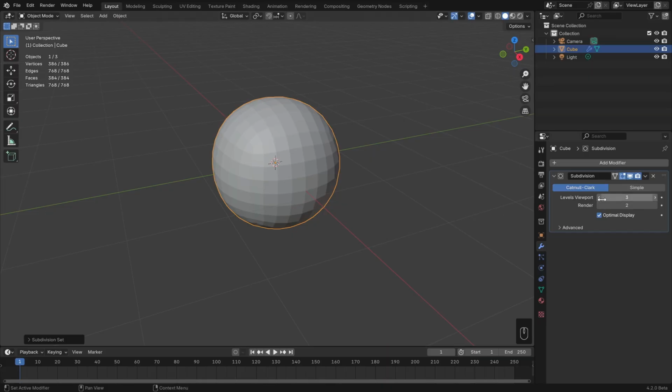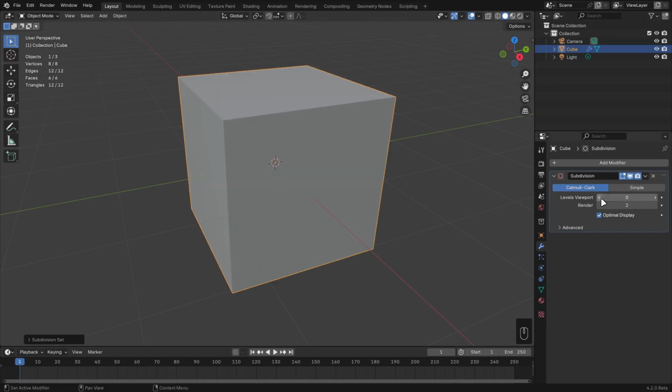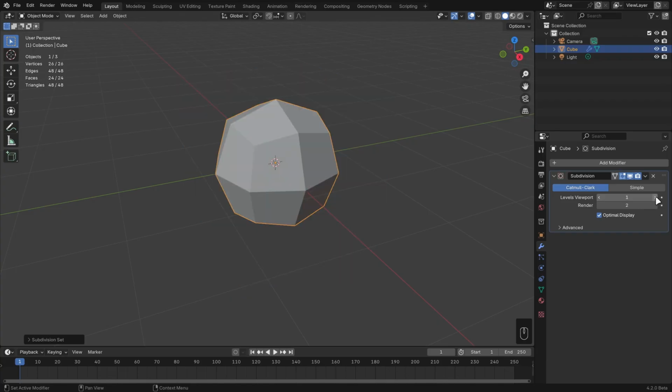With a level of 0, we only have 12 triangles, 6 square sides being split into 2. With a level of 1, we jump all the way to 48 triangles. With a level of 2, we have almost 200. With a level of 3, we're at almost 800. 4 jumps us all the way to above 3,000. And 5 jumps that up to above 12,000. So even a single number difference can make a huge impact on your performance.